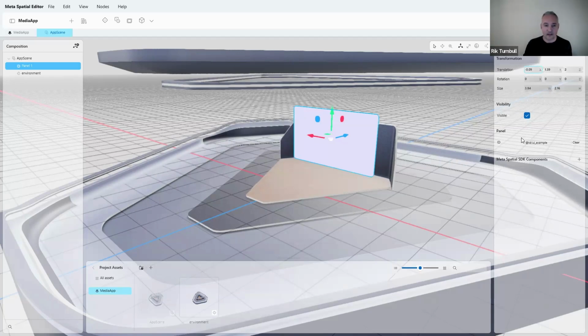The thing to note, of course, with the 3D environment here, is that you can have multiple panels in different places. You're not restricted to just one panel. If your app has multiple screens, and if it makes sense, you can show them all together within the same scene. But yeah, the panel is here.